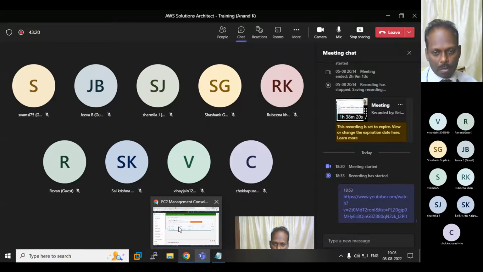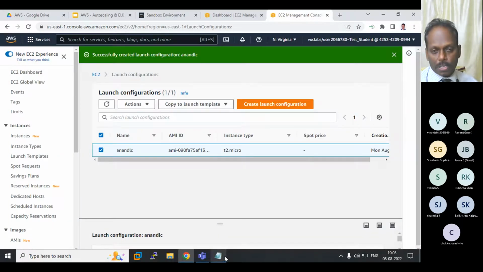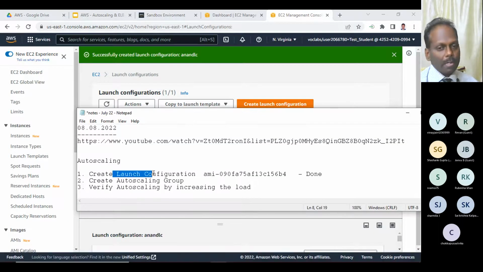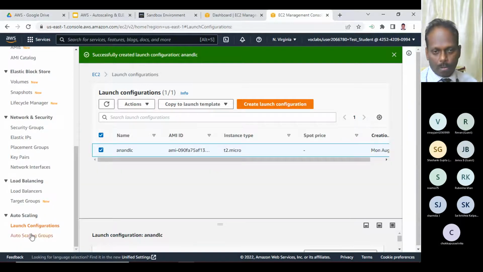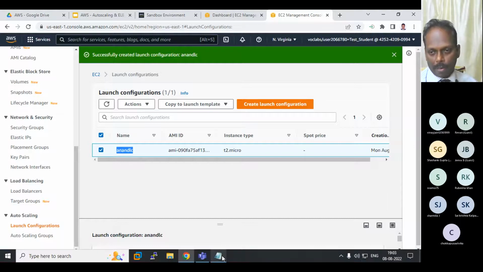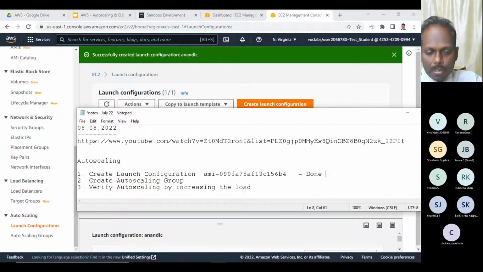Okay, so let me move ahead to the second step. I have created the launch configuration. Now this is a very, very important one, the second one, which is auto scaling group. Once this is done, just remember this name which I have created. I write it down here: Anand LC, the launch configuration.